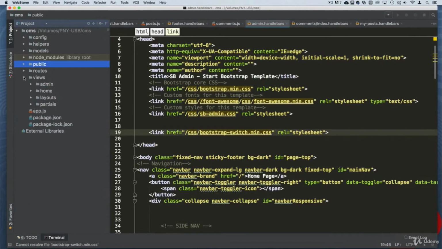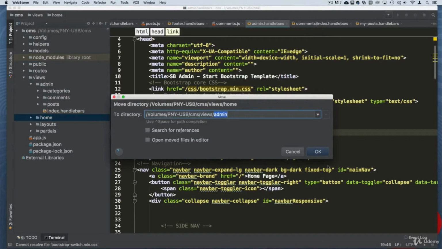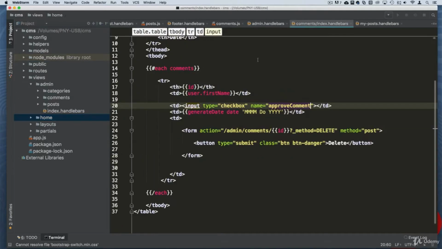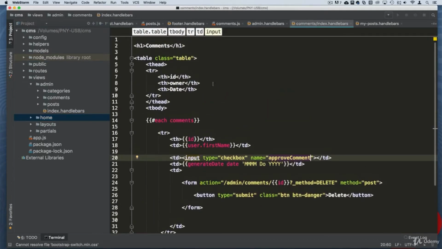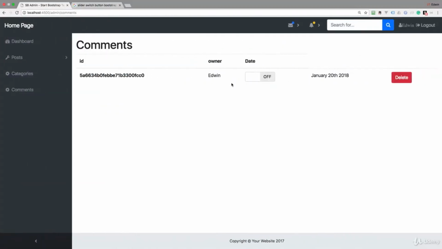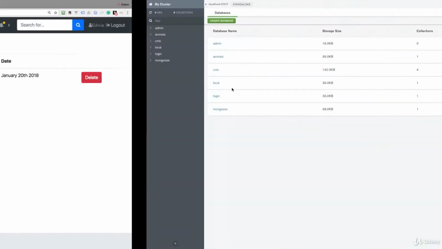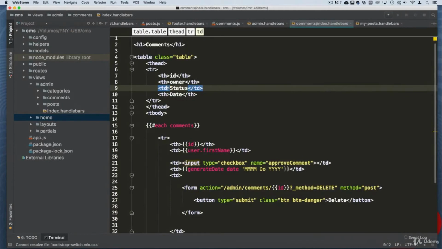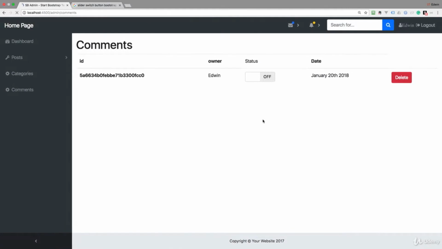So let's go back to our views, comments, index, and that's right here. So let's create a heading after this. Refresh, and now we can see, okay, we call this status, and it's a heading. There we go. So that's it. We have it working now.